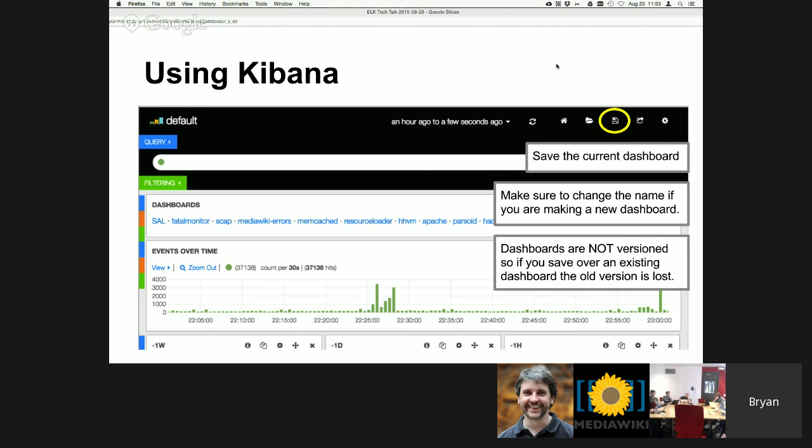Next icon next to that is the 3.5-inch floppy disk that probably means nothing to everybody who is 20 years old or younger, but has become the universal save icon. It allows you to save the current dashboard.